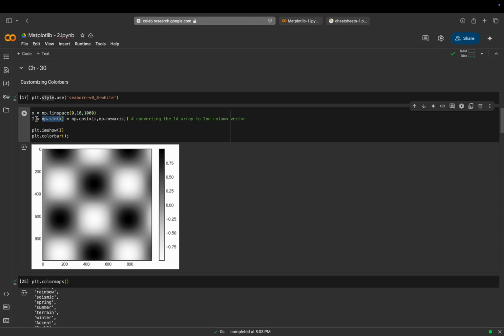And over here I'm taking a variable multiplied by numpy.cos of x, and here I am converting all the values of x, that is a 1D array, into a 2D column vector, like I told you in the NumPy class. That column will be converted into a row and it will be multiplied. So over here we are multiplying, that's why.